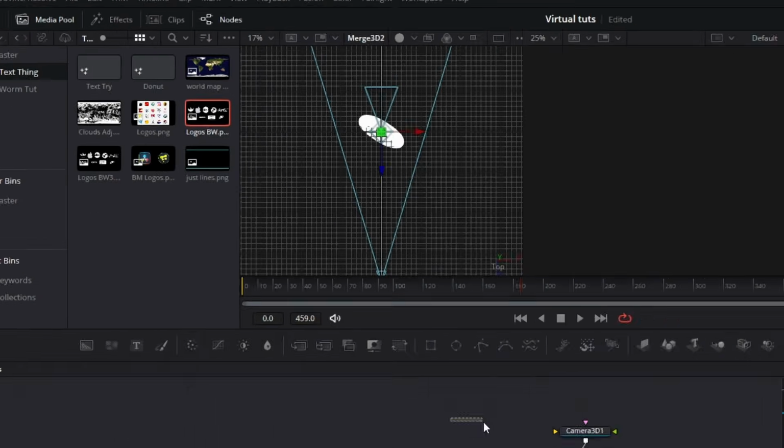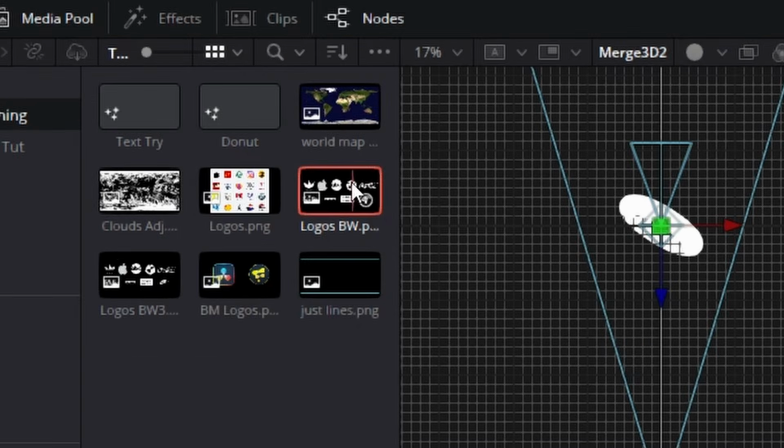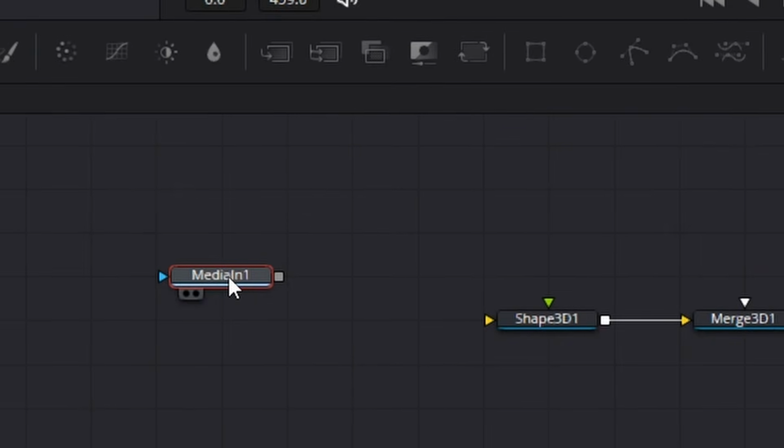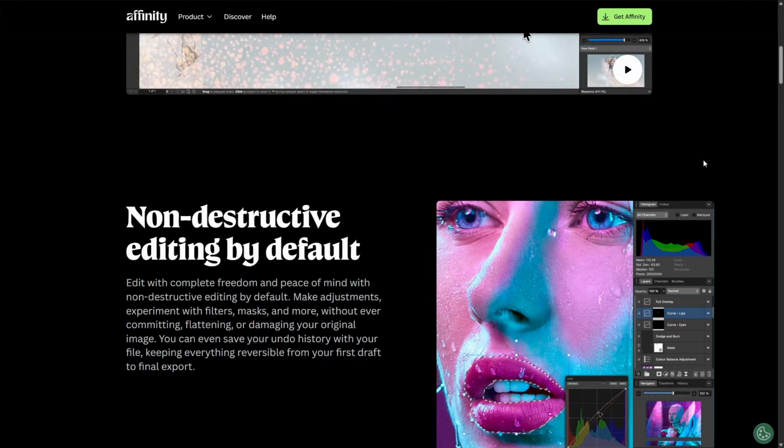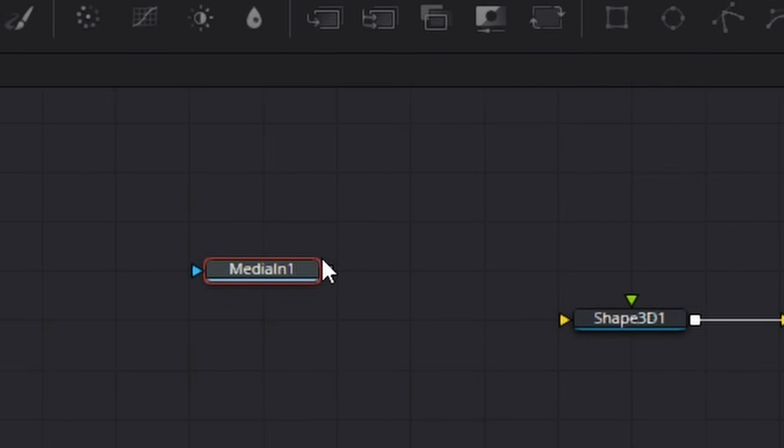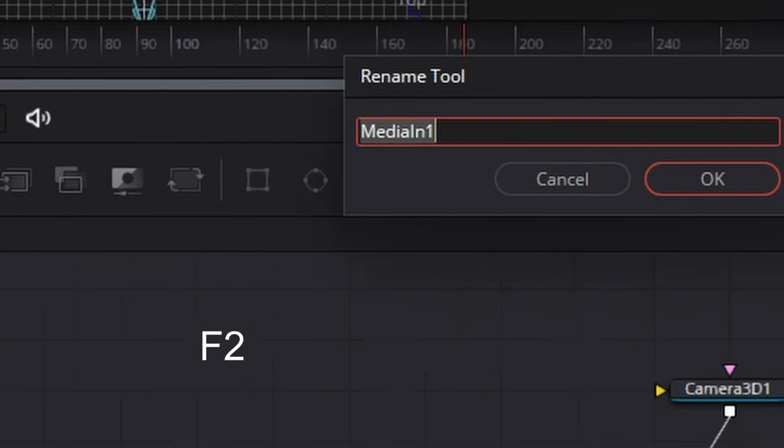Right, let's add our logo. First thing we're going to do is drag in our logos here. Created this in my own little image editing program, actually Affinity 3D. Good housekeeping, let's rename it F2.